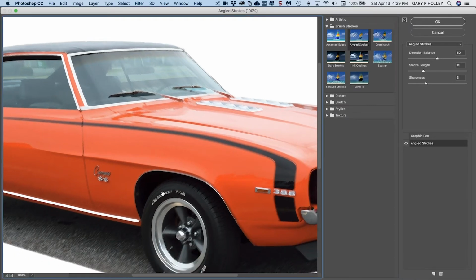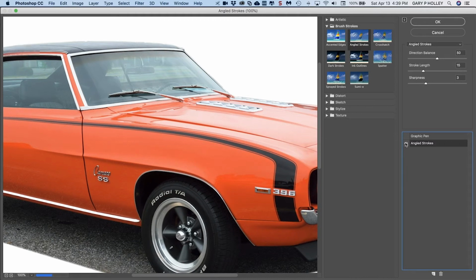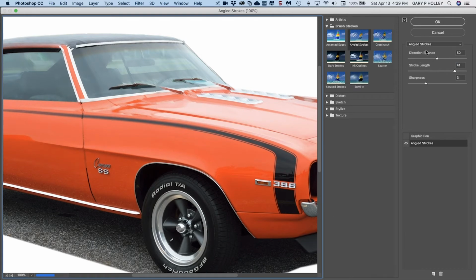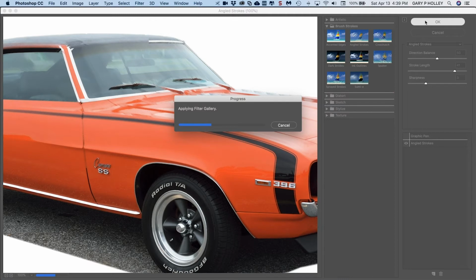So let's see here. If I turn that off, just so we can see the difference, before and after, going back on. You can specify the balance, the stroke length, and so on. I wish you could specify the direction, but right now it doesn't seem that way. It's taking a while to redraw, but I'm just going to click OK up here, and it'll finish up once it gets into Photoshop.